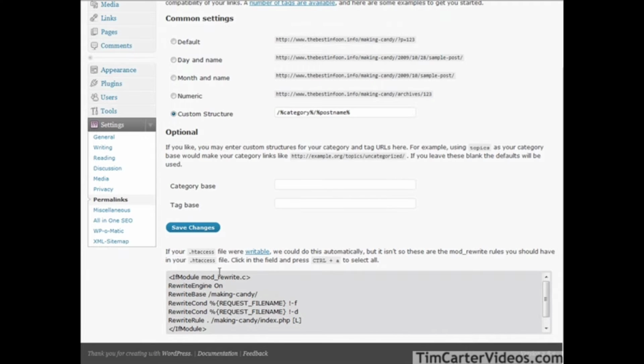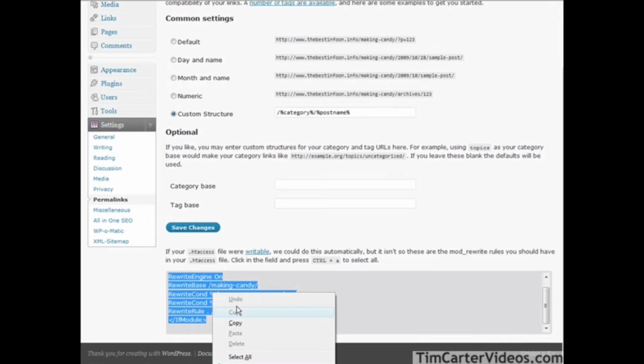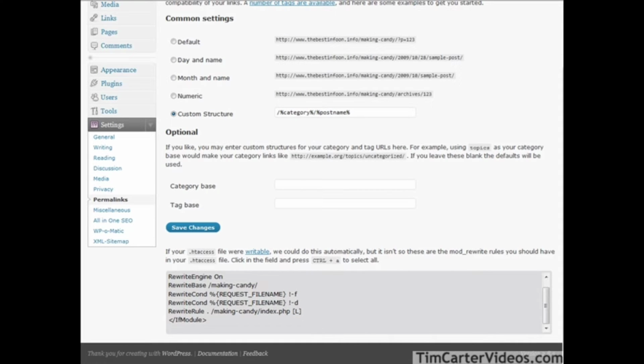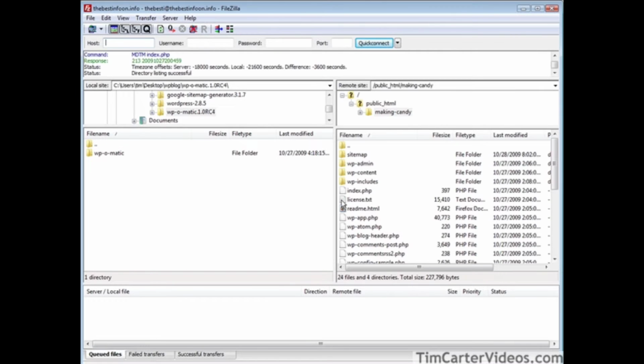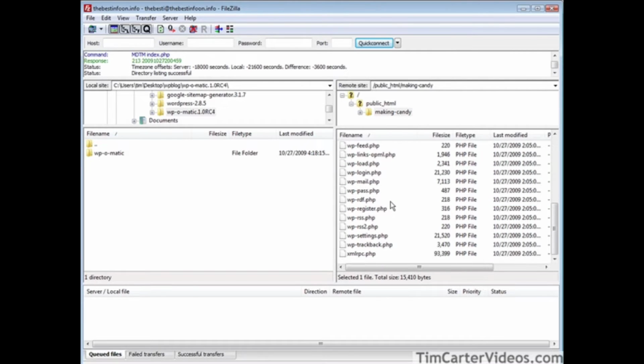Okay, now you'll notice that some code appeared down here. We actually have to go and change our .htaccess file. So copy all of this. Now what we're going to need to do is go into our cPanel and edit the htaccess file. Or what we can do is use our FTP program and download one if it's already there, modify it and re-upload it, or we can create one on our own computer and then upload it using FTP, whichever is easier.